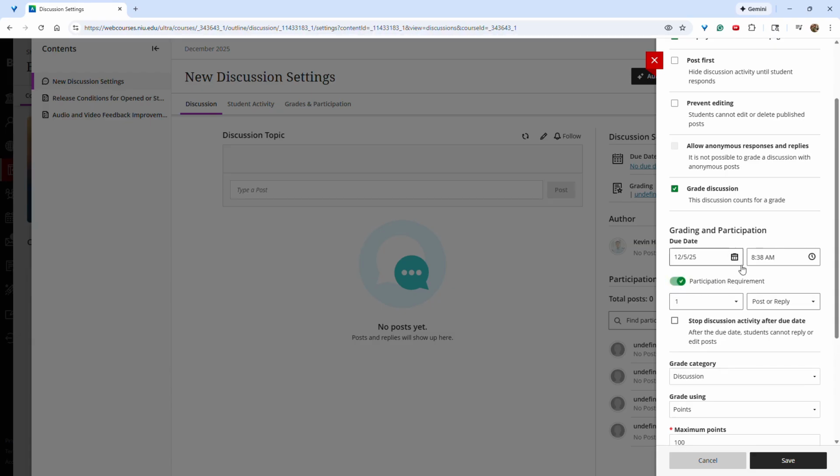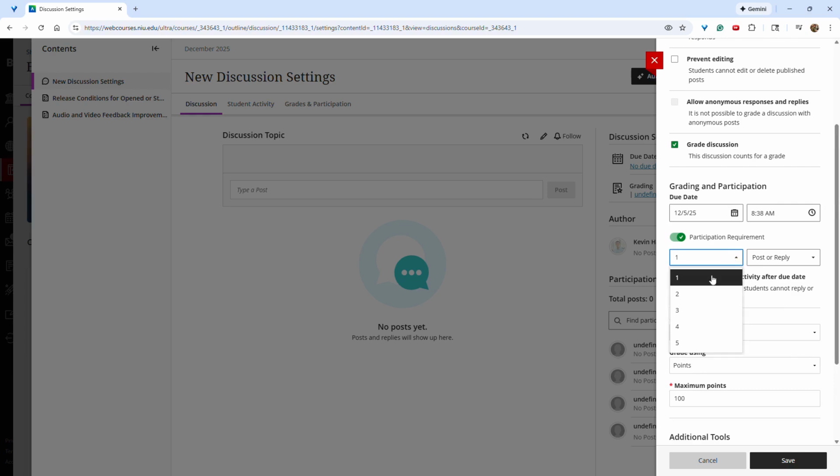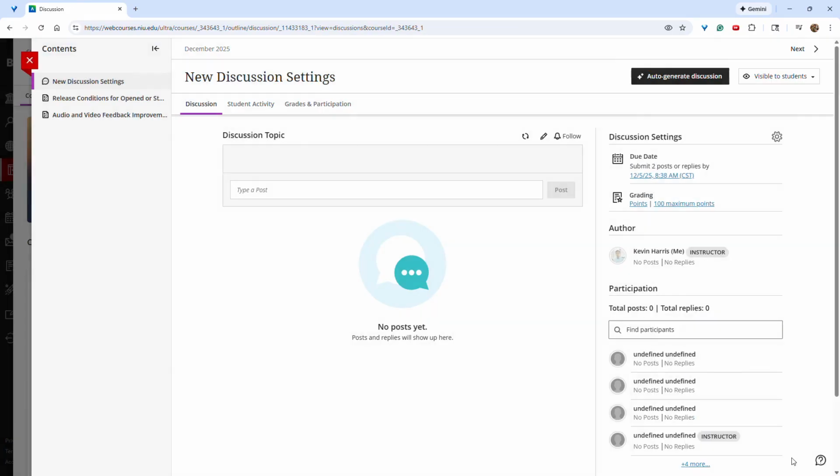Once this is turned on, an instructor can set the number of times a student is expected to participate, and they can also choose whether they want them to post or reply, to post, or just reply. When finished, click Save, and students will now see that they're expected to submit 2 posts or reply by the due date.